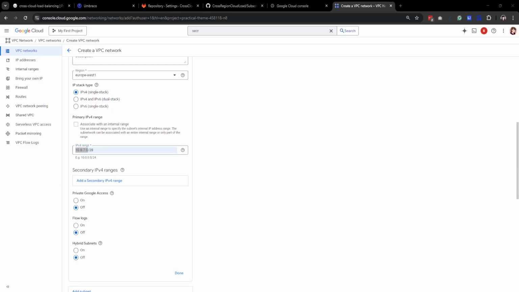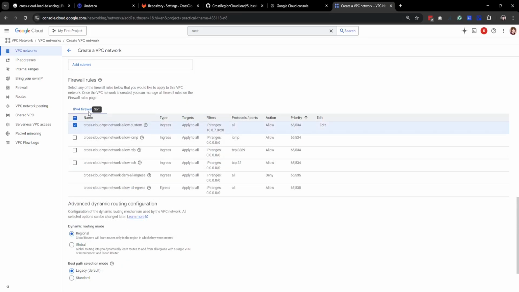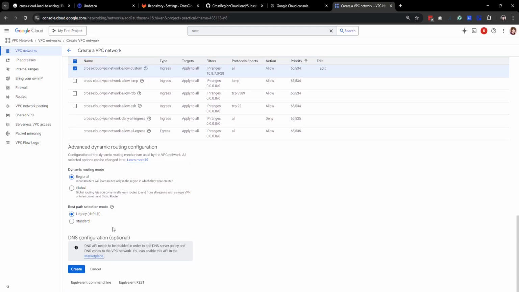10.8.70.0/28. To have our subnet corresponding to VPC connector, the IPv4 range needs to be in this /28 range format at the end. These addresses should be unique compared to other subnets to not clash with each other. Moving on, we need to allow the IPv4 firewall rules so we are able to connect our container from the internet. And then I will leave the rest as it is and click create.